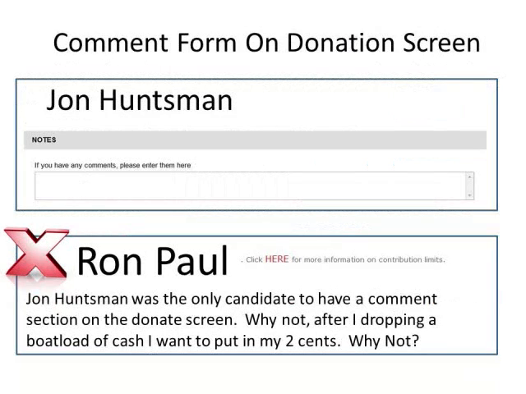Only John Huntsman had a comment form on his donation page seeking input from his donors. I think this would be a great addition to Ron Paul's page, especially when people are parting with their hard-earned cash. They may have some input or just want to wish Ron Paul good luck.